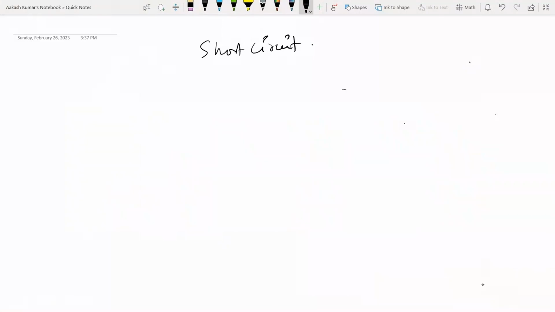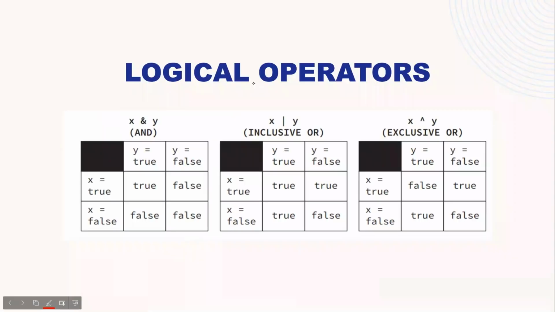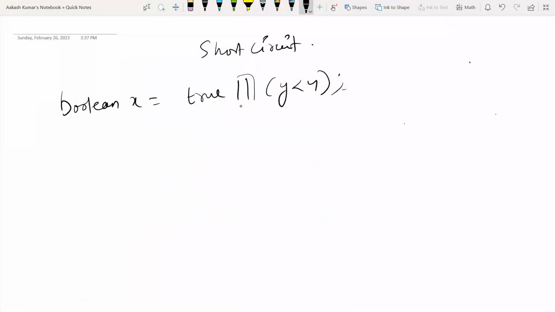Let's take an example like boolean x equals true or y less than 4. In this particular scenario, you will think that it's an OR operation, but you can see that here are two ORs, right? Because if you see this truth table, there was only one OR, and this is the normal OR operation that we do in Java, but there are two ORs over here. What does two ORs mean? This means short circuit or SC.